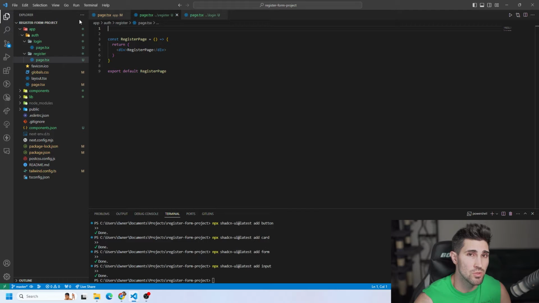So this needs to be a use client. To do that, you just mark the page with a use client directive, but we do want to make the register page a server page. So we are actually just going to keep this without the use client directive, because by default, they all are server components inside of Next.js.